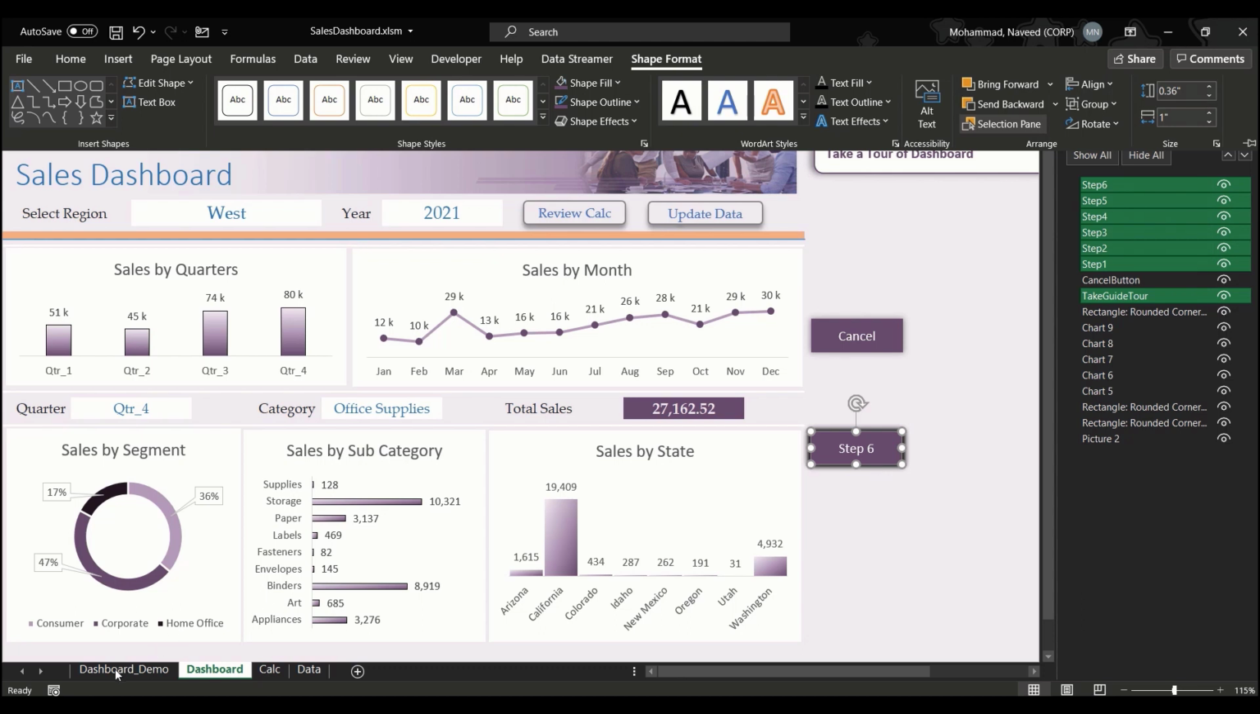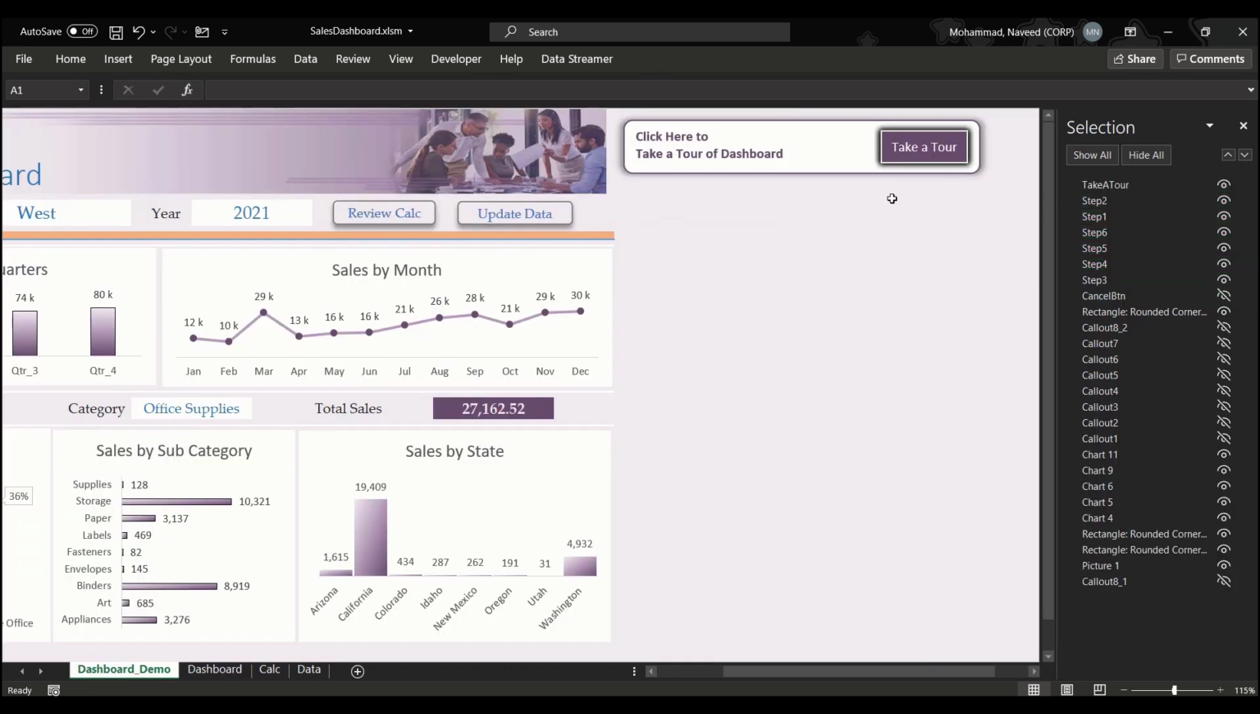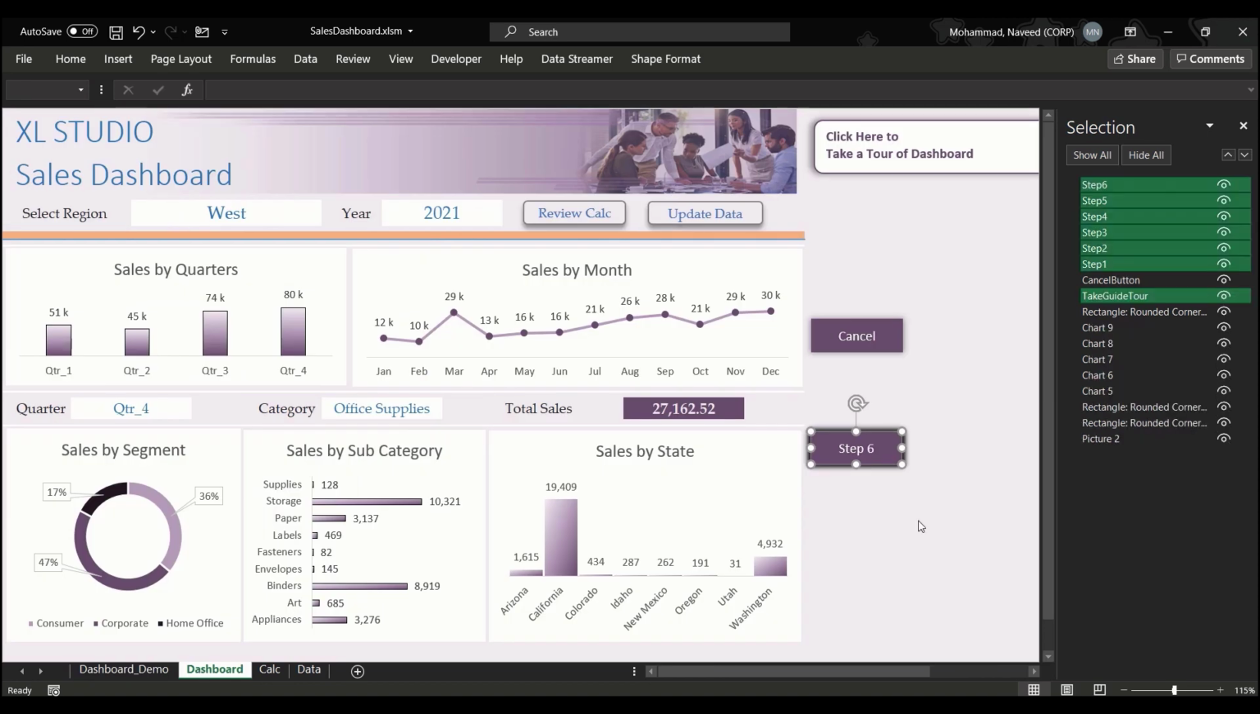But when you see my demo sheet, here you can see the take a tour button is showing on top. So we have to keep our take a tour button on top of all other buttons. To do that, from this selection pane, you can find this take a tour guide button here. This is my button. You just have to hold this and drag this to the very first position. By this, it will bring this shape to the front.